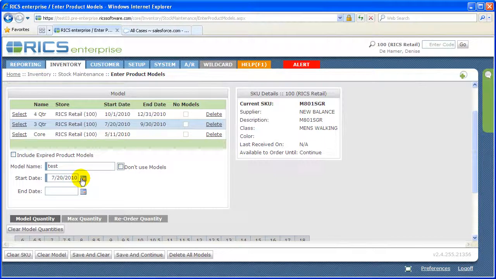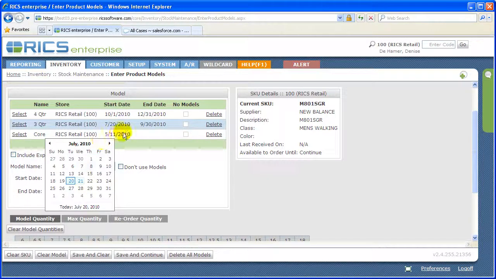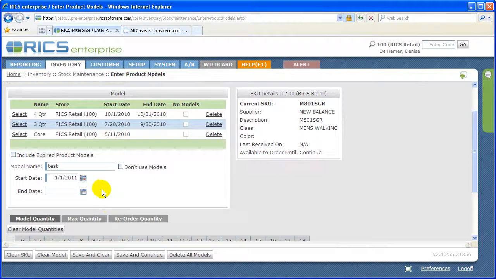Here, since I have a model already July 20th, I'm going to create this model for my first quarter of next year. So I can click on the calendar icon, and I can select the month that I want, and of course the year. We'll use 2011 and January 1st. We'll say that's when that model is going to start.